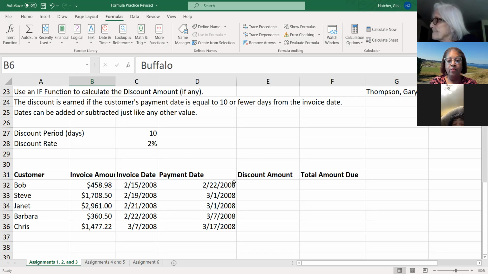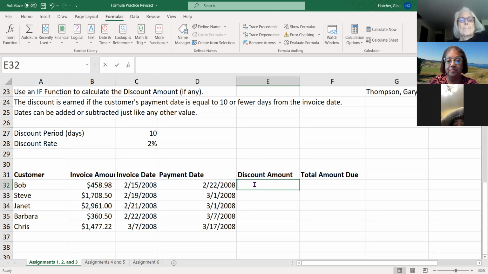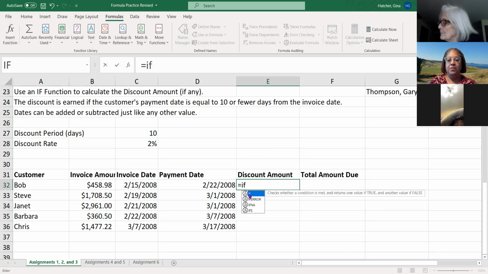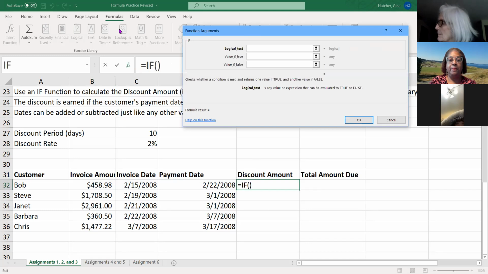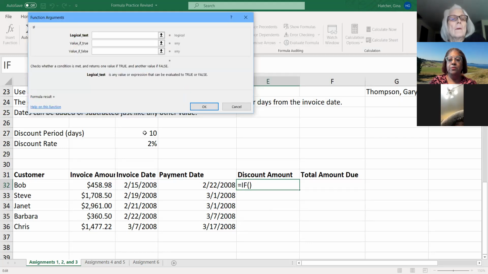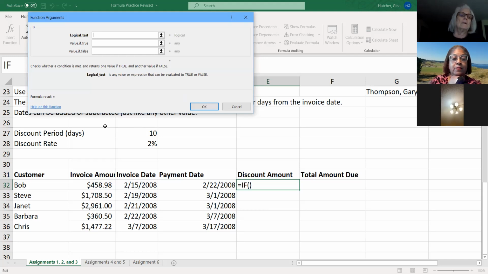Okay. So again, here's what we want the result to be in the discount amount box. We're going to type equals IF, and once again, double click and click on the fx. So the very first thing we have to figure out is how many days are between the invoice date and the payment date. So what are we going to subtract?